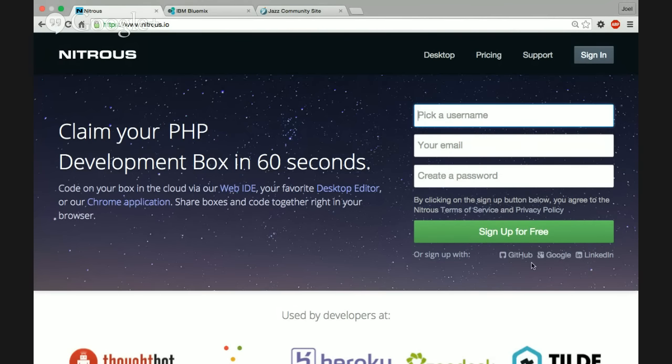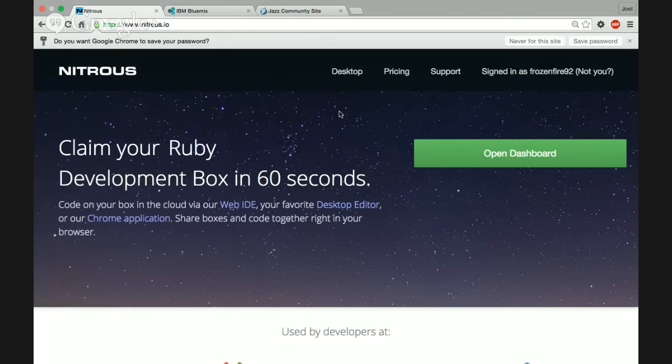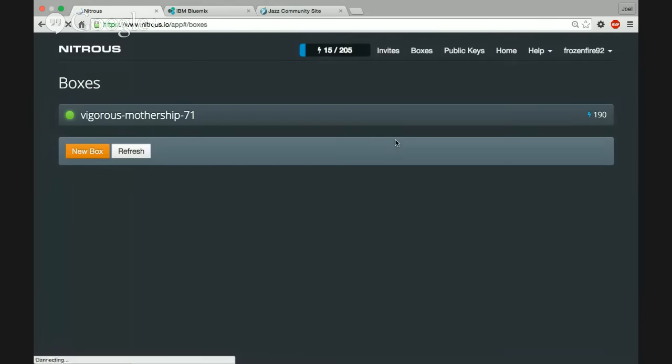So you can sign up with username, email, password, or you can just log in with GitHub, Google, or LinkedIn rather than making another account. I'll just sign in. I've already done it with GitHub myself. So once you're signed in, you'll see this green button changes to Open Dashboard. And then you'll be able to create a new box.